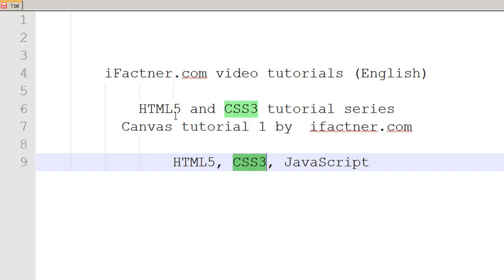And they use bitmap images. They do not use vector graphic images, so if you zoom in the graphics, they will distort.